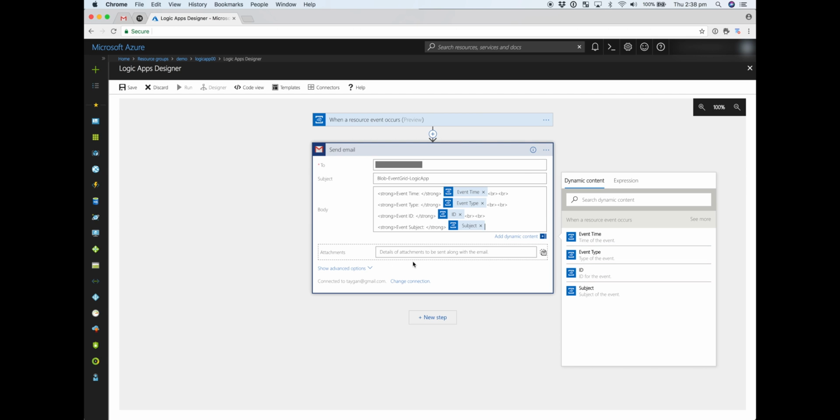And that's pretty much it. So we'll save that. Okay, so I haven't even needed to go to my storage account at the moment. I haven't needed to write any code. And we've set up our logic app to subscribe to events. In this case, at the moment, it's all events that happen within the storage account. At the moment, it recognizes two, creation and deletion. And we're going to send an email every time that happens.